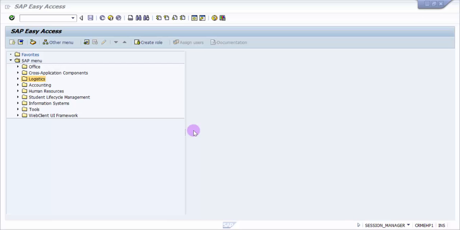Hi all. In this session, we will be looking at how to default the values at the purchase requisition level. Whenever you're creating a purchase requisition, many people end up creating for the same plant, same purchasing organization, and same storage location. It takes a lot of time to enter the values again and again, which is extra time. To avoid that, you can always default certain values.